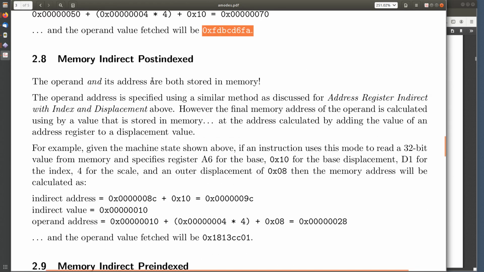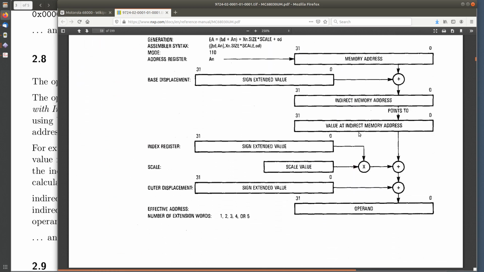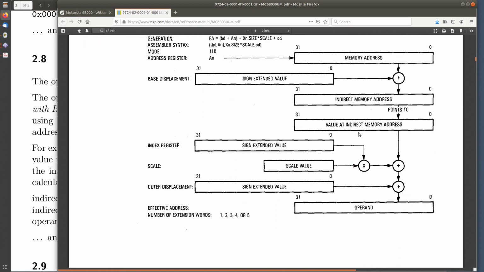Memory indirect post-indexed. Now this is where it gets really crazy. I've never seen addressing modes like this on other machines before. Look at what the heck is that.